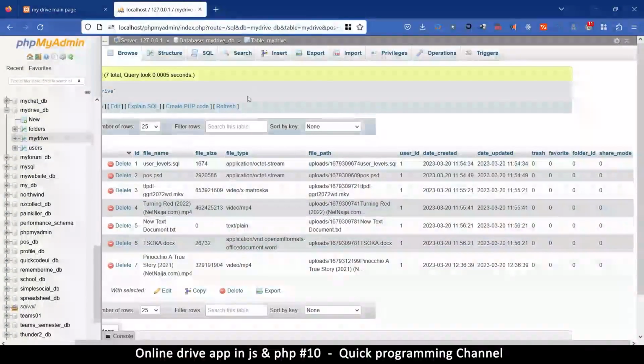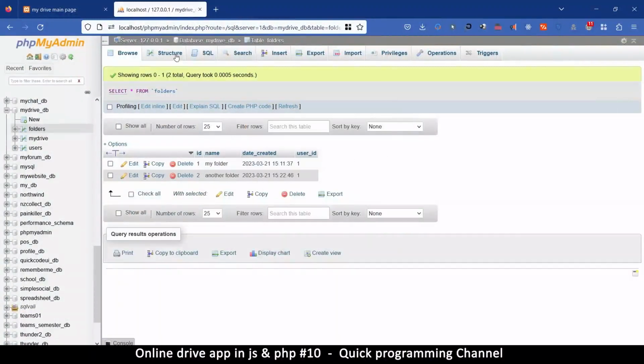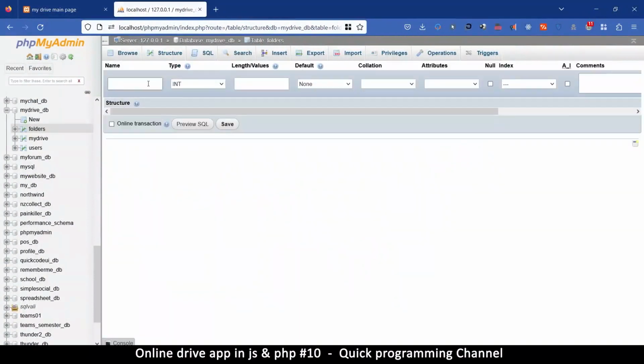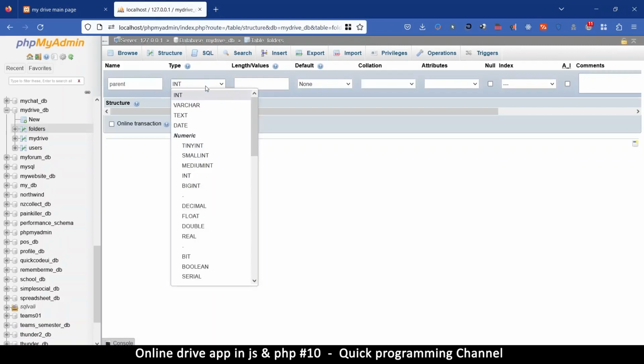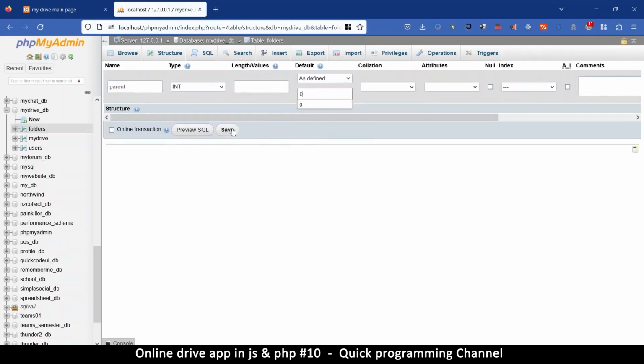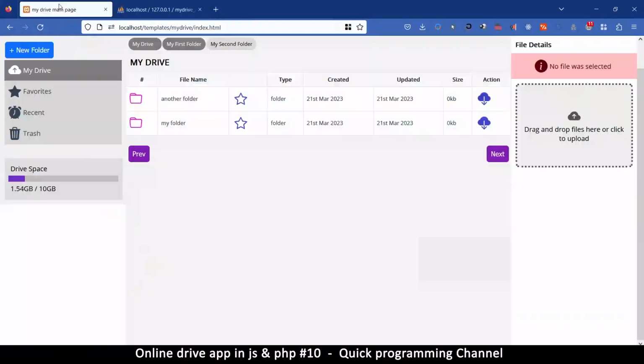So let's go back to see how we can fix this. So in my drive, everything is okay, but inside folders, for example, let's change the structure. Let's add one more column. Now, since these are already folders, it would be weird to call it folder ID because we already have an ID column. So instead, we're going to call it parent. So the parent folder of that one. So the default is going to be 0, and let's hit save. Okay, great. This is good.